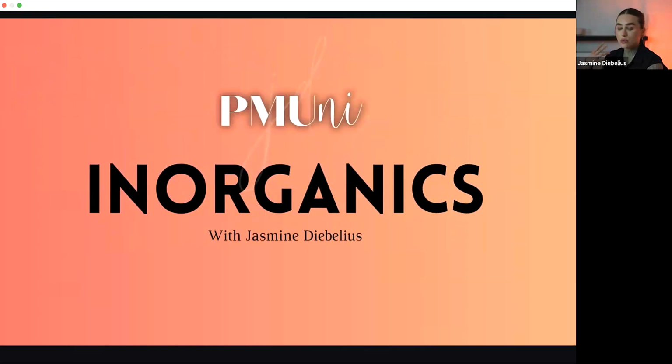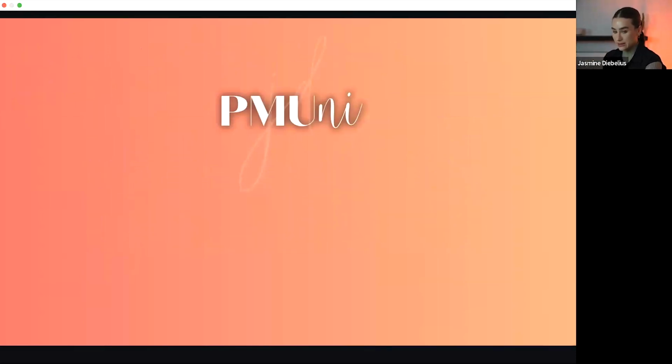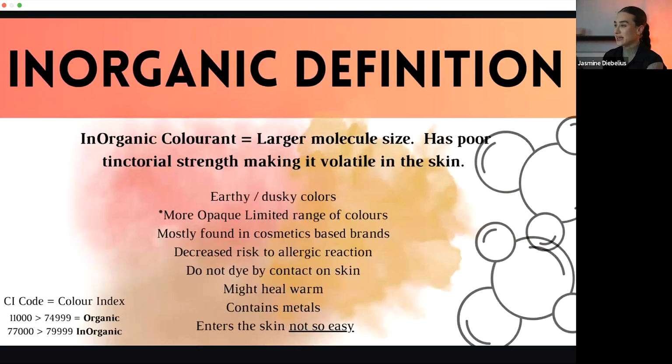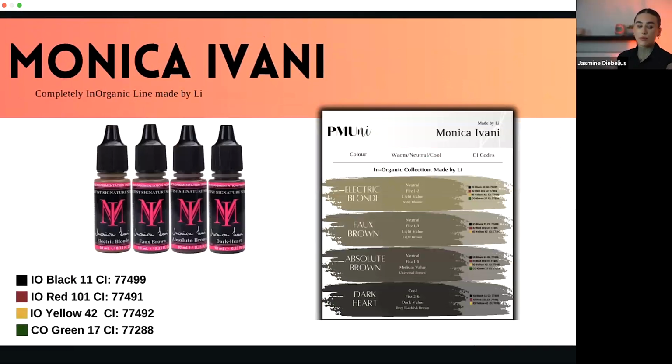Okay, so now let's talk about inorganics. The definition of an inorganic color is a larger molecule size, with poor tinctorial strength, making it volatile in the skin. We know that the colors are more earthy, more dusky and more opaque. They're mostly found in cosmetic brands. They might feel slightly warmer, and they contain more metals. They do not go in the skin super easily. They have a larger molecule size. We already know that. So here is an example of a pure inorganic line.